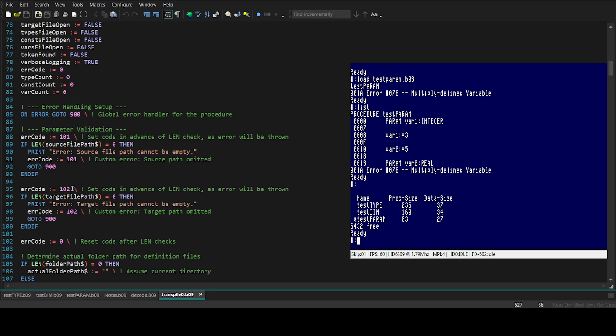Oh, he did put error code 102. Okay. So the help message will be printed out. But anyway, basically these if-then tests were absolutely unnecessary, right? He should have put these print statements in the error trap at 900.